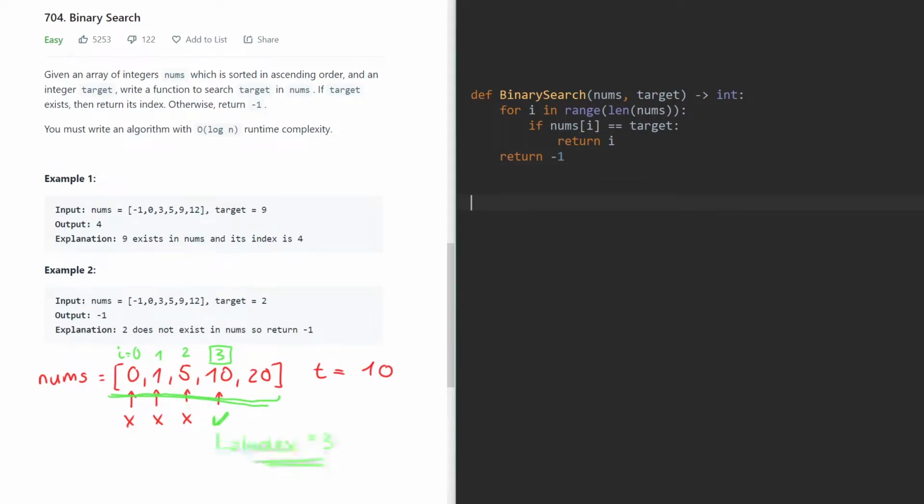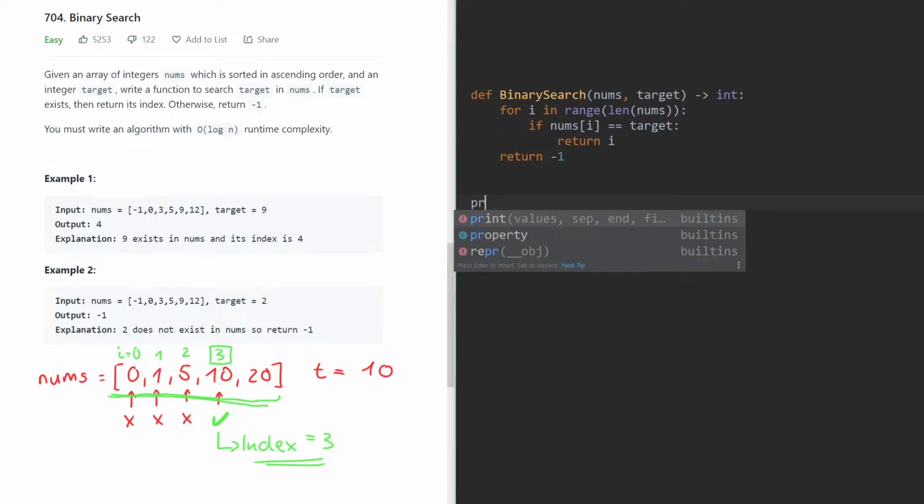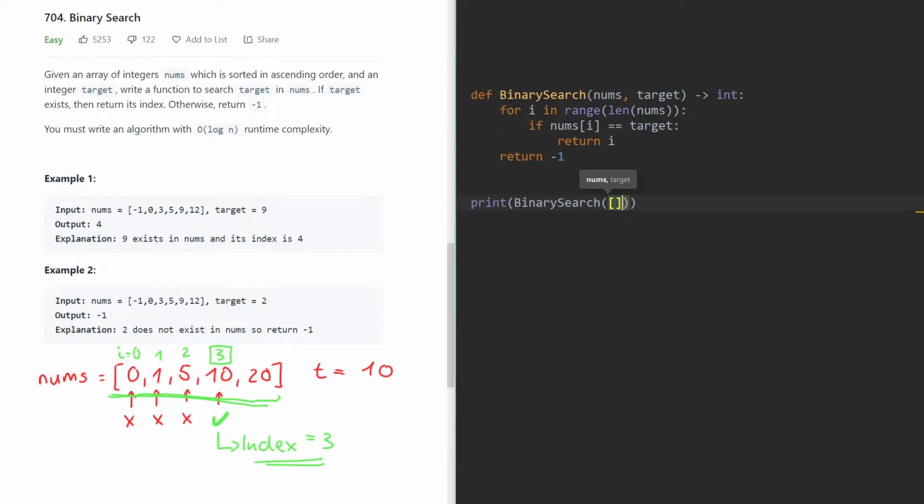So let's go ahead and now run this algorithm. What we can do is say print, then binary search. And we're going to first input the numbers array, which is going to be 1, 3, 4, 5, and 19. And we're also going to have the target value, and that's going to be 19. We're going to take a couple of examples, but let's take 19 first.